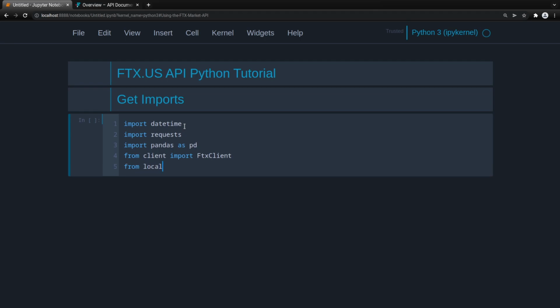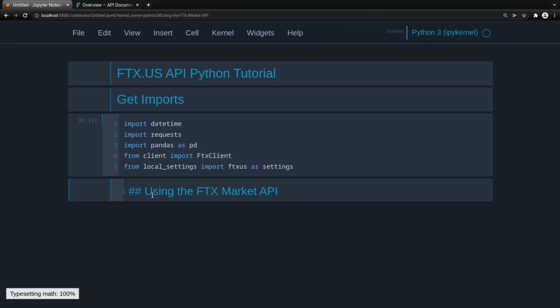And then from local settings, import FTX US as settings. This is just my API key and API secret. I've covered the local settings file multiple times, but I'll put an example in GitHub. All right, perfect. So with the imports out of the way, the next thing we want to do is use the Market API. So using the FTX Market API.